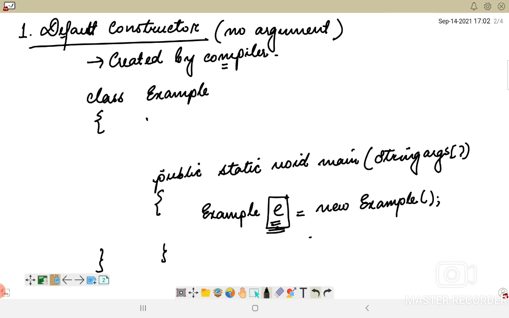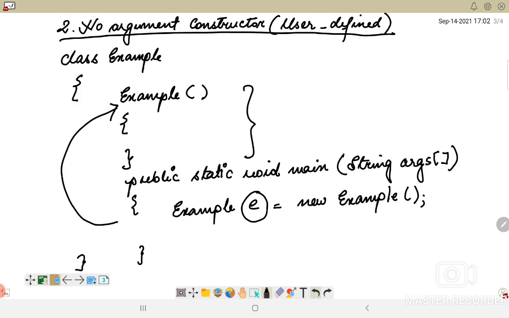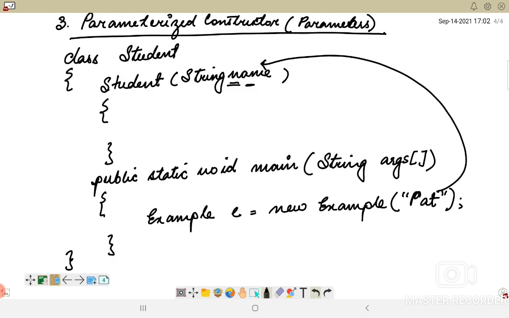The first one is the default constructor, where we do not create any constructor and it is created by the compiler and it is invoked whenever we create an object. The second is the no argument constructor. It is a user defined constructor. We have to explicitly create the constructor here. And the third type is the parameterized constructor, where we can pass different parameters.